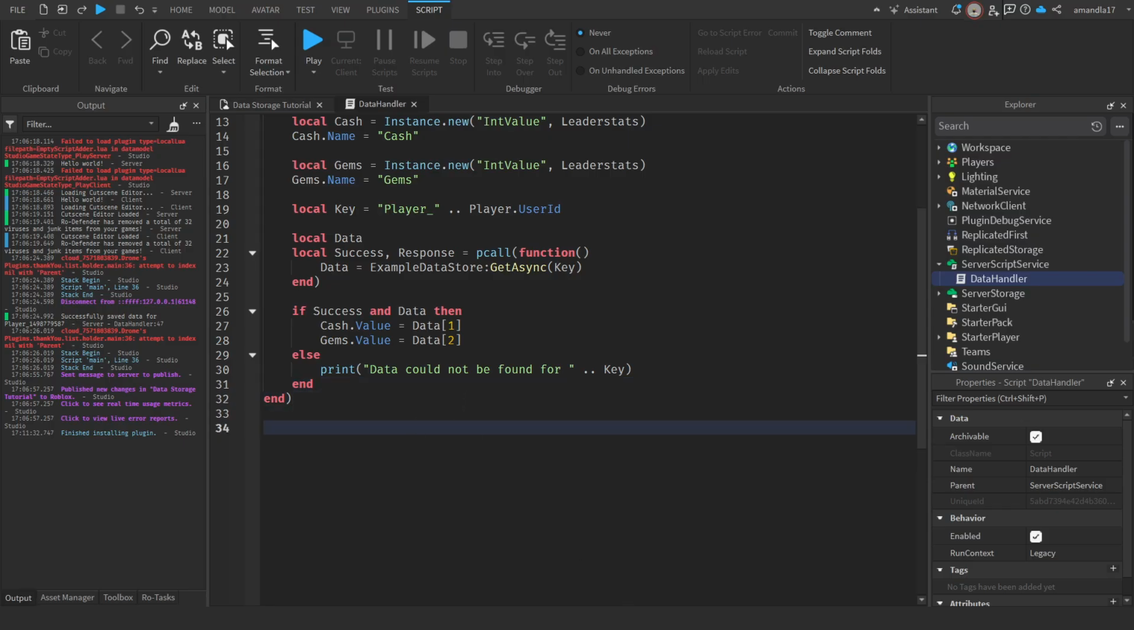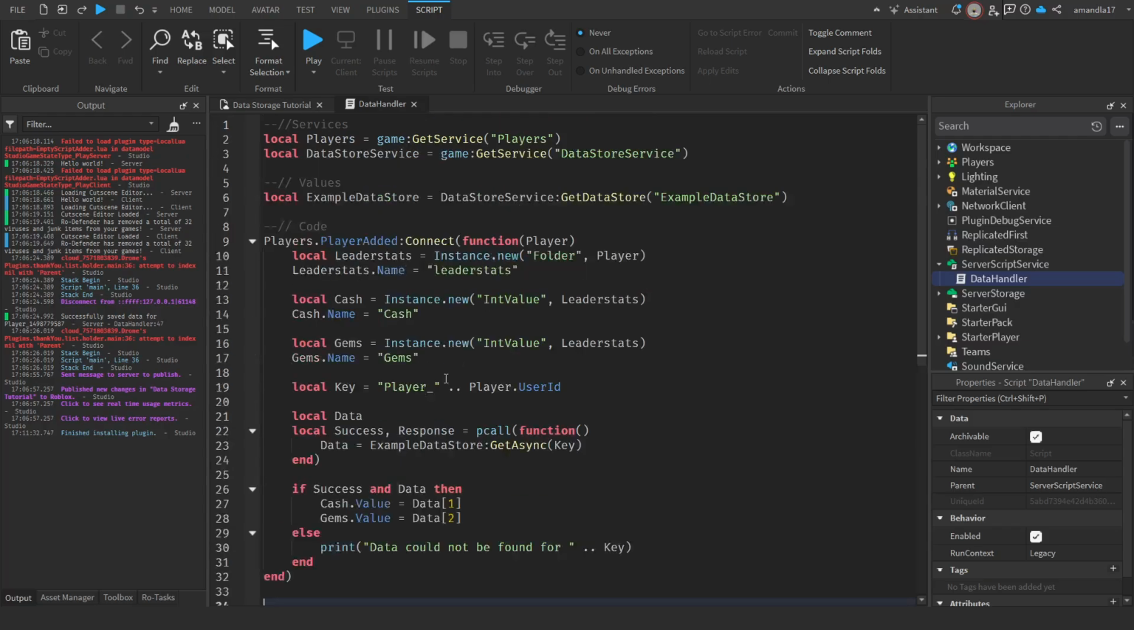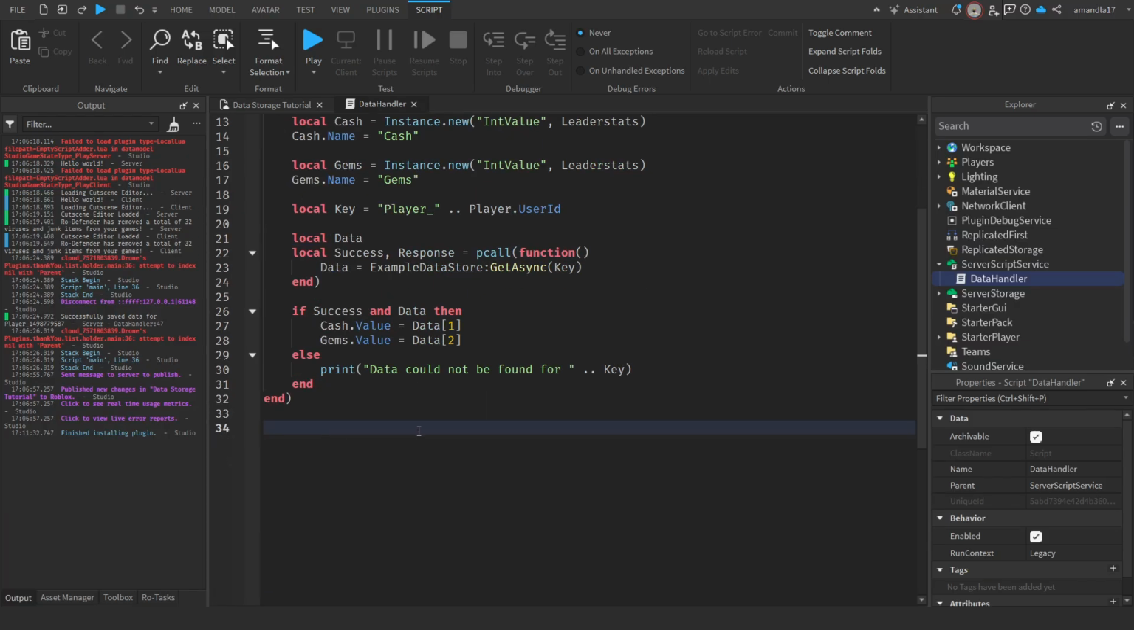Next up, we're going to make a function here, but it's not going to be connected directly. We're actually going to make a standalone function. So, function save data, and then we're just going to pass through the player. Okay. So, now we're also going to define the key. First of all, I'm going to define the key. Okay, and then next, we're going to make up the data table.